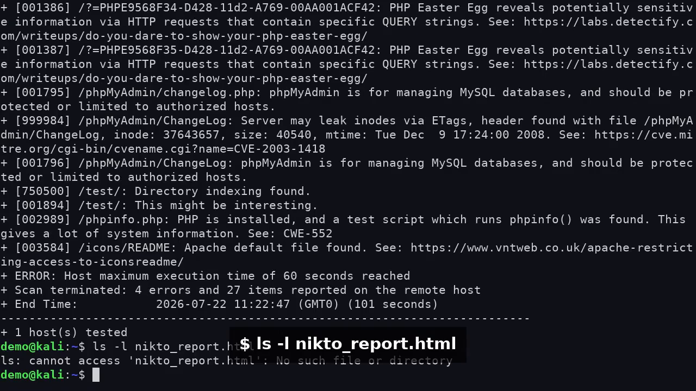Finally, we can run a quick ls command to confirm that our report file was successfully created. We could now open this HTML file in a browser to analyze the full findings from our scan.